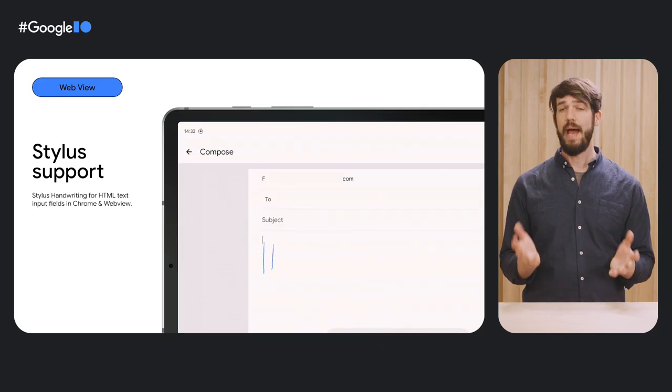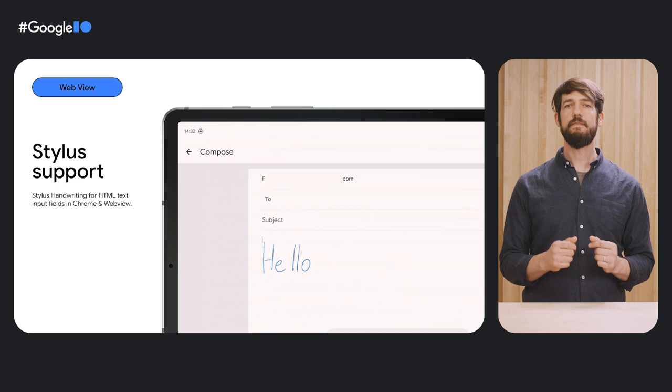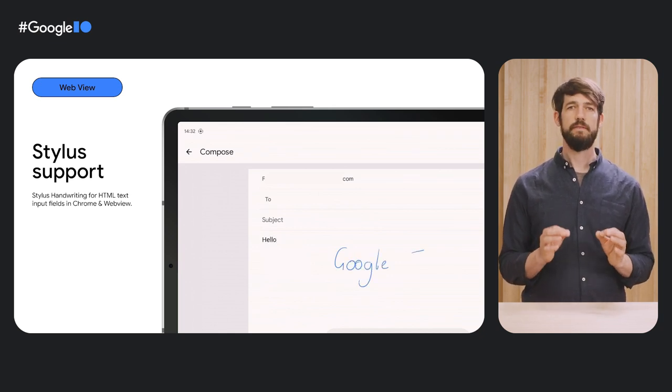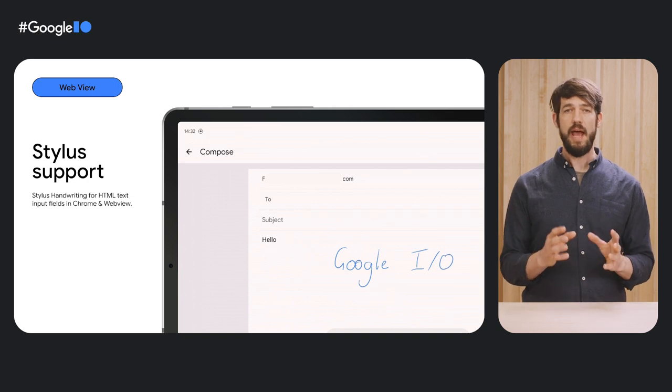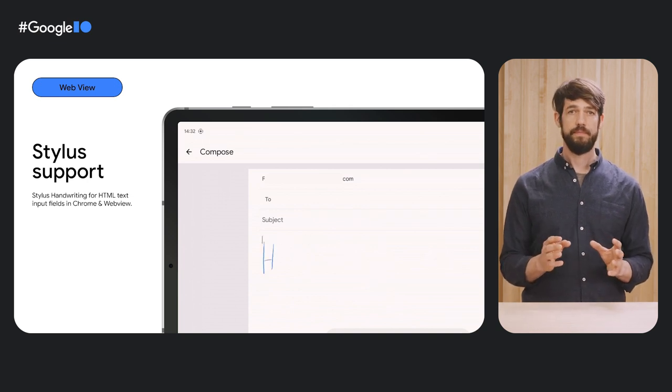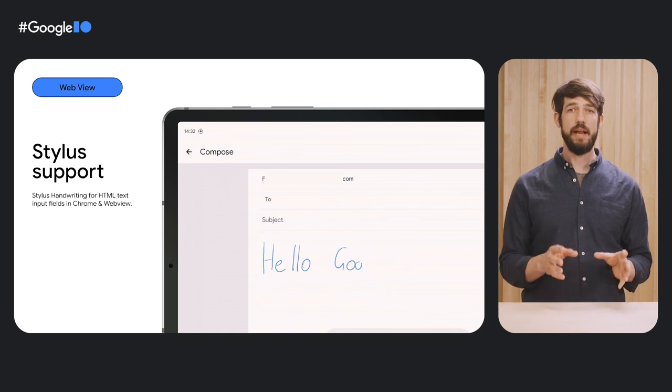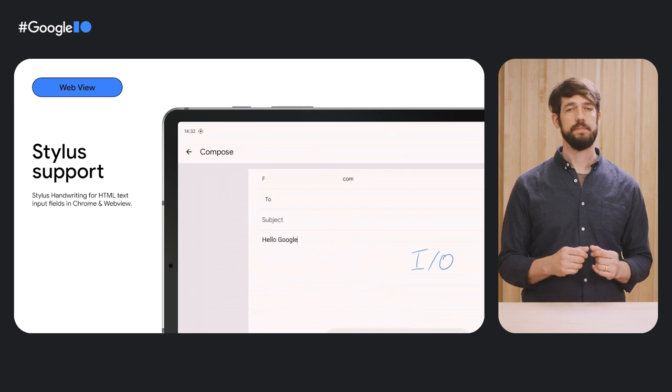Speaking of large screen devices, Chrome and WebView in Android U will come with full support for handwriting in HTML text input fields, and with input gestures for deleting text or adding spaces. Handwriting support is already available for all Samsung devices with One UI 5.1, such as the S23 Ultra. For other devices using Android T, you can enable handwriting in HTML inputs under the developer options.